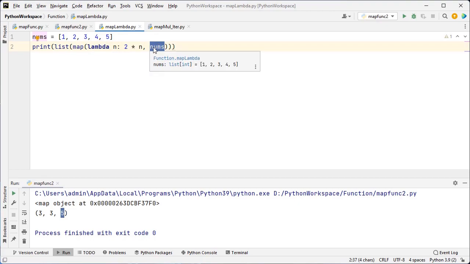The first element from the nums iterable object will be passed as the argument for the lambda function, that is 1 will be stored inside the n variable. So 2 into 1 returns 2. The second element from the iterable will be passed as the argument for the lambda function, so 2 will be stored inside n. So 2 2s are 4. The third element from nums will be passed, so 3 will be stored inside n, and 2 3s are 6.